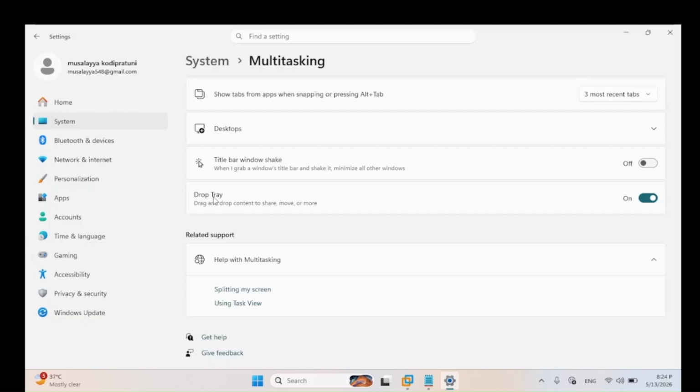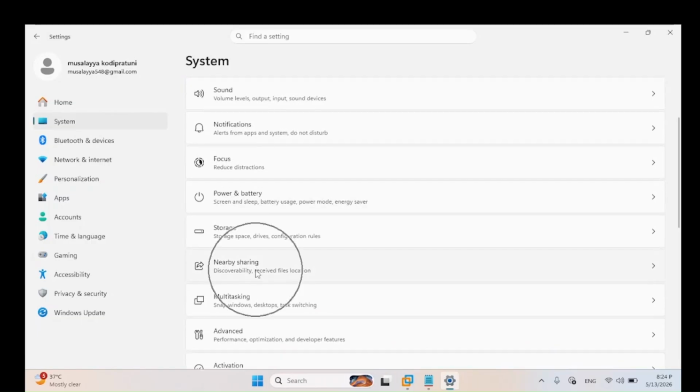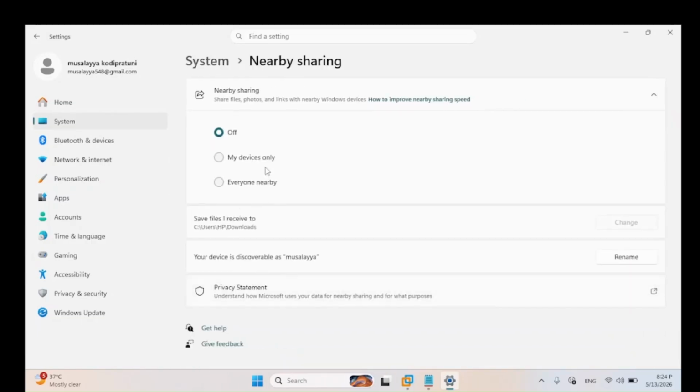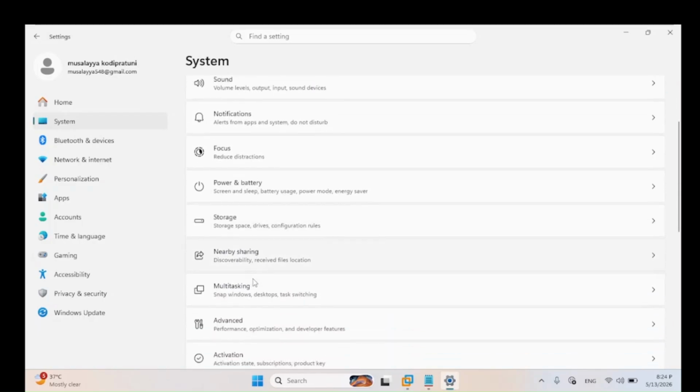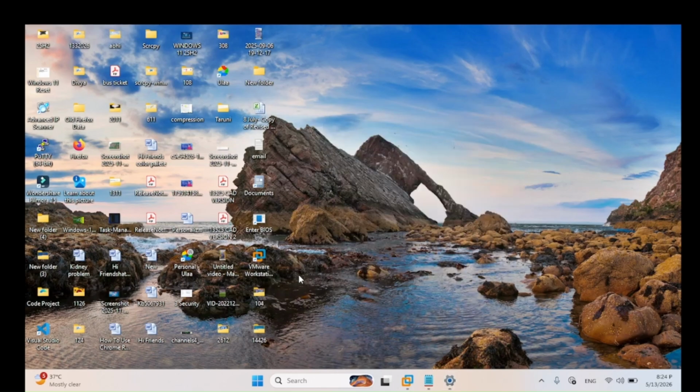But the function and working will be the same as the drag tray. They just renamed it as drop tray. All the functioning will work the same as drag tray. The drag tray before was located at nearby sharing, but after installing this update, they moved it to multitasking and renamed it as drop tray. If you want to check, you can check also.